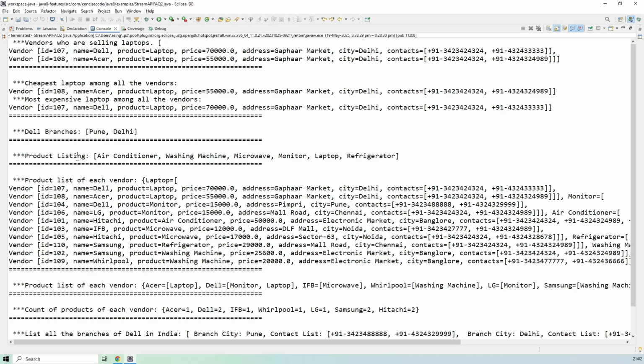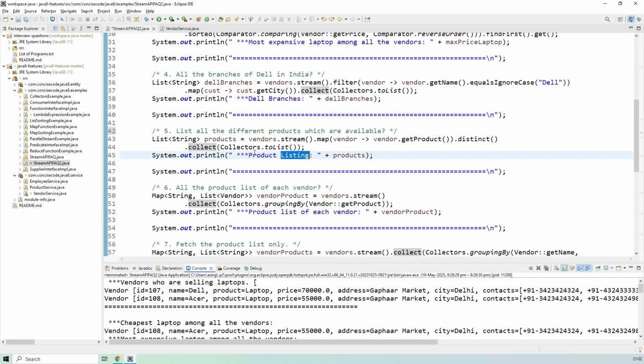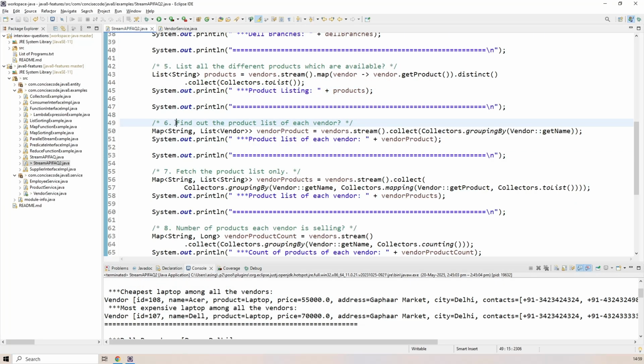So this is the product listing. There is an air conditioner, washing machine, microwave, monitor, laptop, and refrigerator. These are the different products being sold by different vendors, right? So let's check the next use case. In this use case, we have to find out the product list of each vendor, correct? Let's see how we can solve this use case.